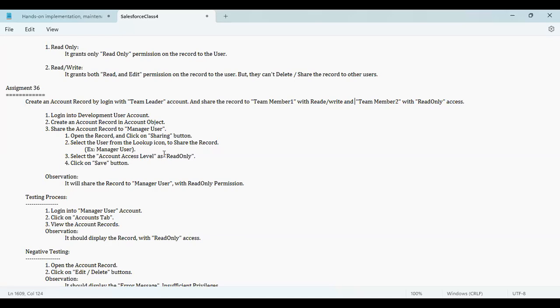So the sharing button we have shared, and with team member 1 we have shared it as read write, and with team member 2 we have shared it as read only. The observation is that it will share the records to those people, but based on the level of access which we have given to them. So team member 1 it's read write, and team member 2 it's read only. So we are going to do the testing.